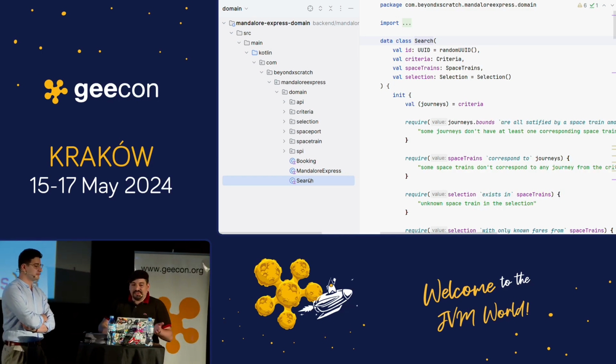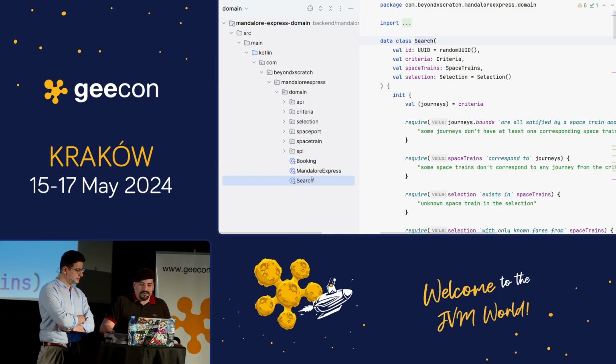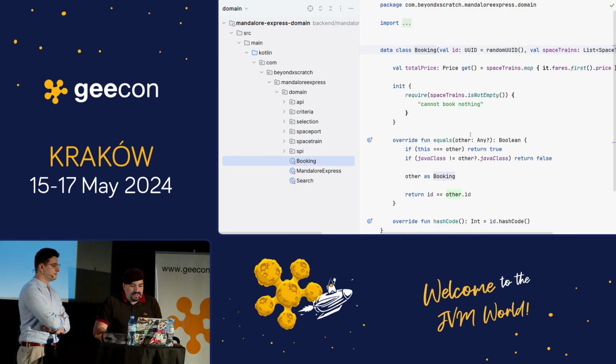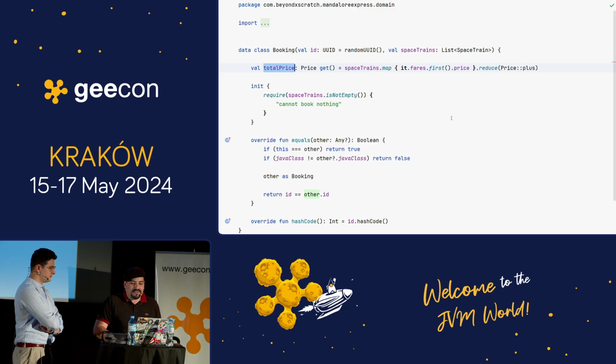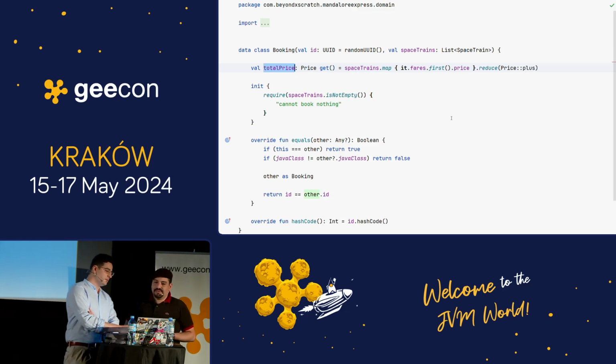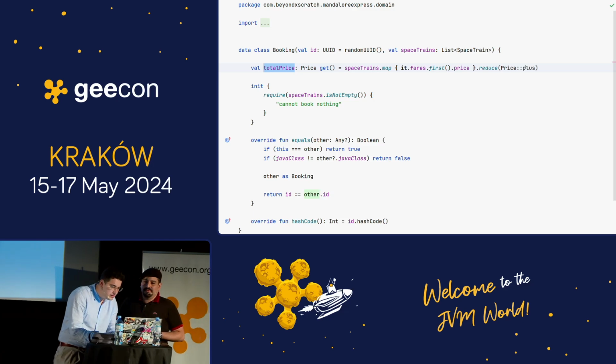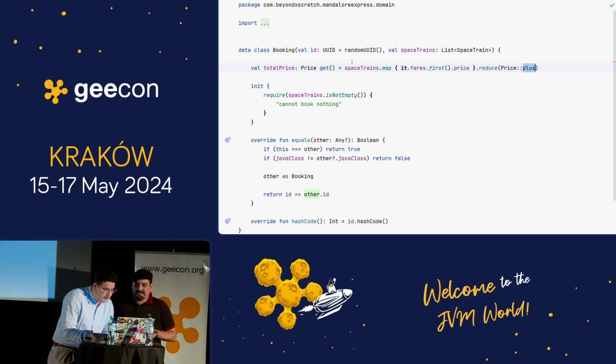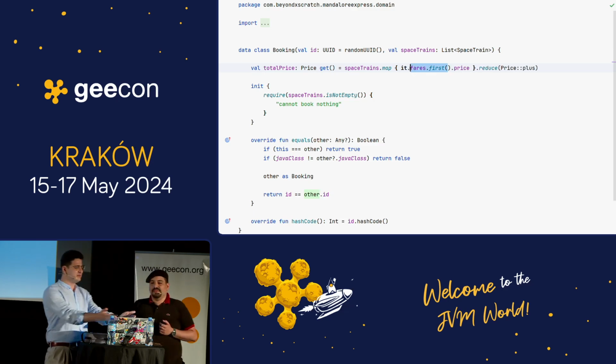Why not? Because here the booking and the search are way too coupled. And the booking does only one thing. It computes the total price only. It doesn't deserve its own microservice just for that. Okay, so it does only one thing, but clearly here you can see it does it wrong. So why? To compute the total price, you add for each space train the price of the first of the fares. That doesn't make sense.